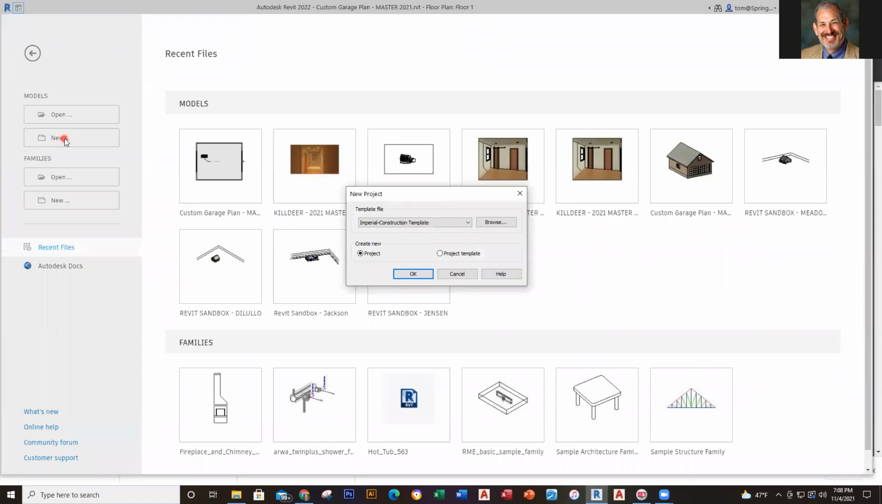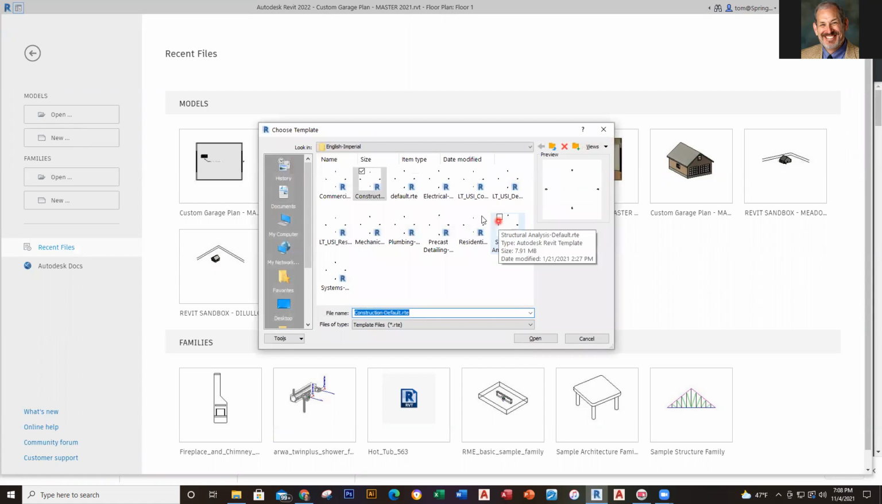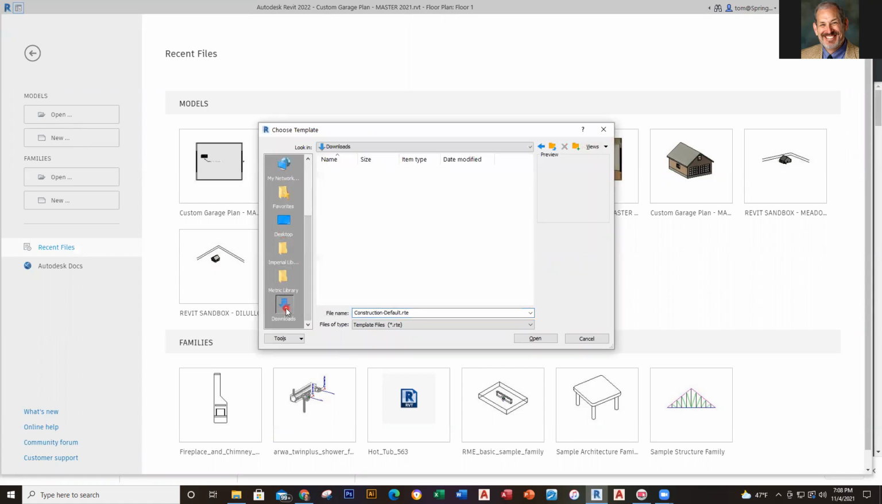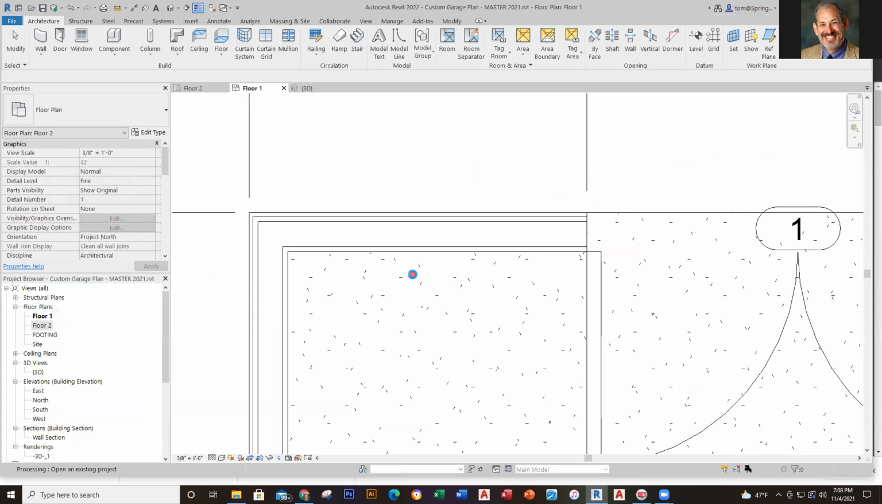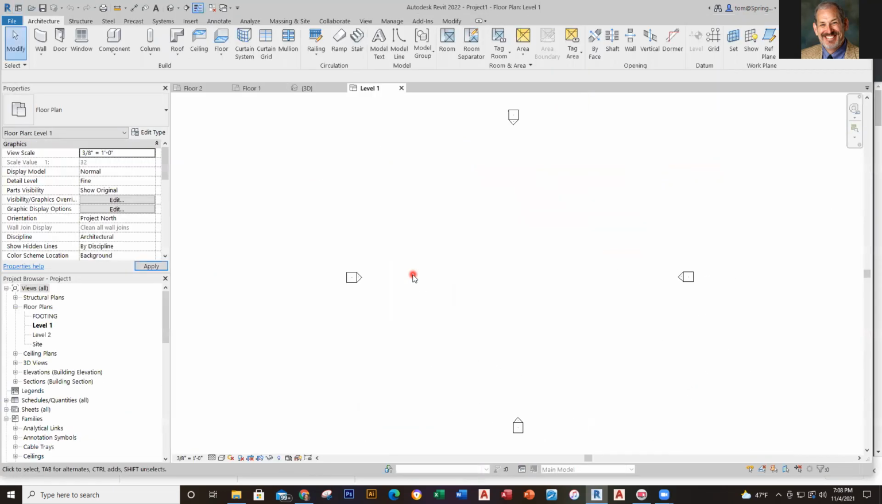Now, this is where if you just double click on a template, it'll bring you right in, but then you're going to have to save that template as a project. So instead of doing that, I click on Browse. What are we going to browse for? I'm going to browse out to my downloads, and I want the Custom Garage Plan Master. So go here. And I'll go ahead and click on OK. So I start this. And when I start this up, there is nothing in there.